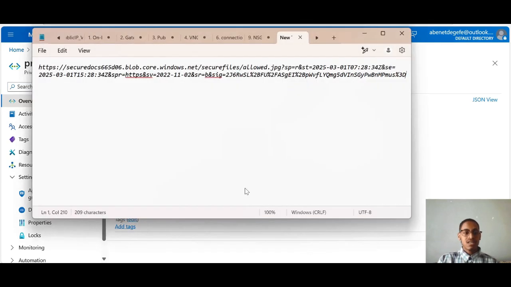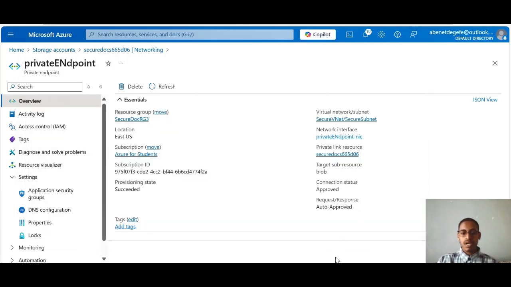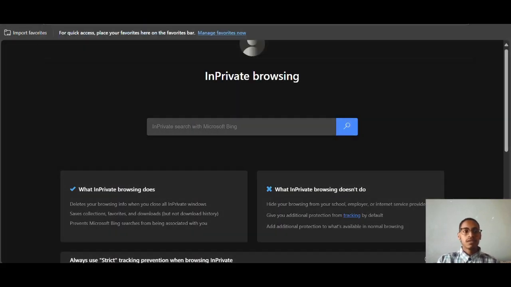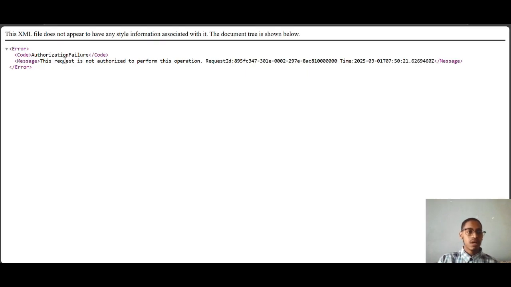I have generated the SAS token here. This is a SAS token. Let's check whether we are able to access this storage account or not. Let's check first from the internet. This is my device. Obviously, I would be unable. Here, authorization failure. That means no one is able to access this storage account except those services with linked virtual networks with the private endpoint.